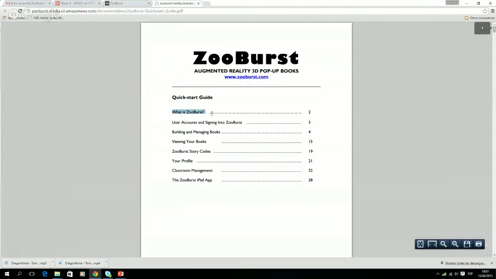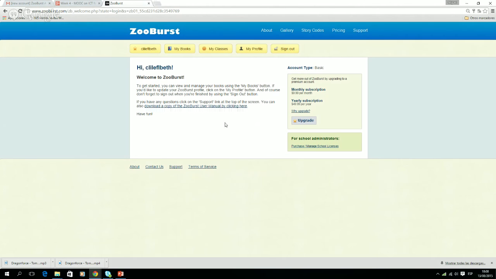It tells you what the tool is, what is ZooBurst. It tells you about the user accounts and how to sign in, how to manage books, how to view them, story codes, and some other advanced features. Okay? So in case you're interested in that, you can get a copy of this manual. So I'm going to close it now.